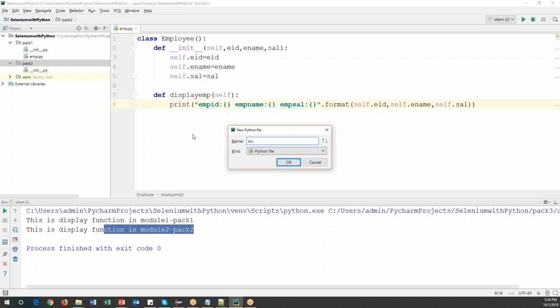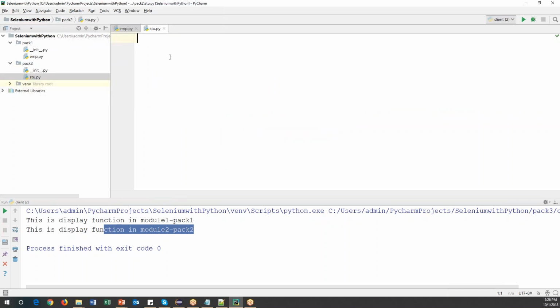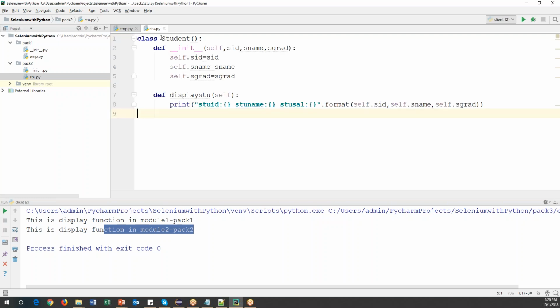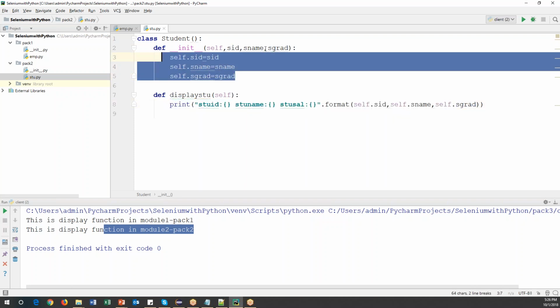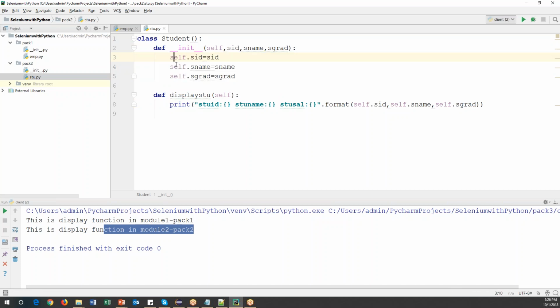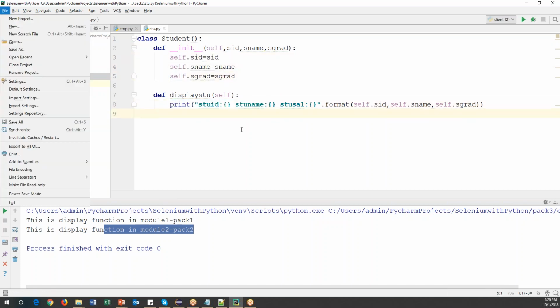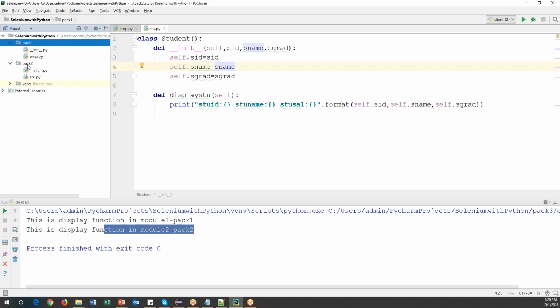Now inside this module I will create a student class, exactly the same way like I created the emp class. It contains a constructor which takes SID, SName and SGrade, and I have converted these local variables into class variables SID, SName and grade, and then I have printed these values here. So this is a class which contains variables, the values are assigned to the class variables, and I have printed those values. Now we are done with the pack1 and pack2 implementation along with these two modules.